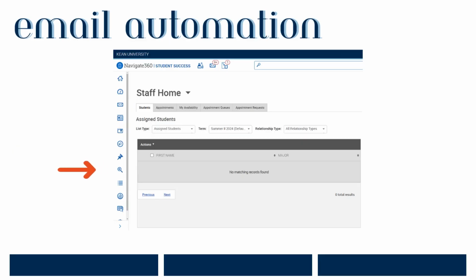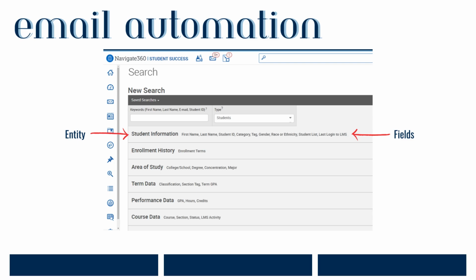The first thing you'll want to do is log into Navigate 360. You can access Navigate from the Kane Quick Links. From your home screen, select the advanced search from the icon menu on the left side of your screen, indicated here with the orange arrow. Once you select it, you will be brought to this screen, which is the advanced search function.